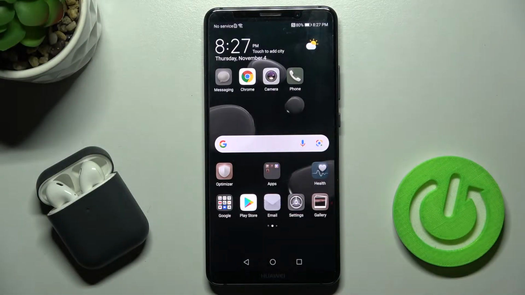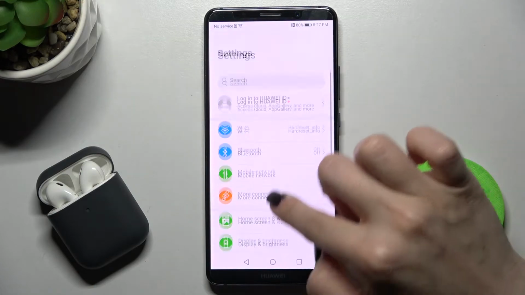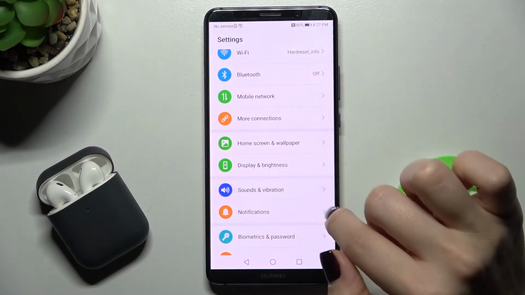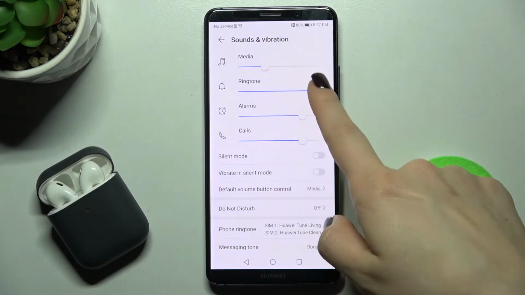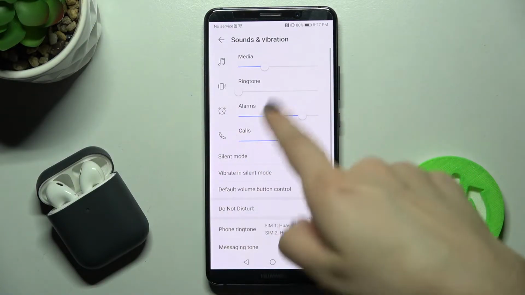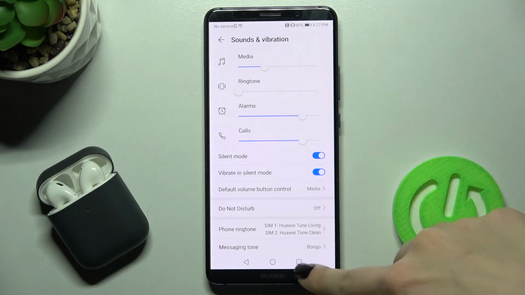Welcome, today in front of me is the Huawei Mate 10 Pro, and I'll show you how to disable the ringtone volume on this device. So first of all, you should go to the settings and here find the sounds and vibration, tap on that, and here you'll see the ringtone, and just by swiping with your finger to the left side you can disable the ringtone volume on this device.